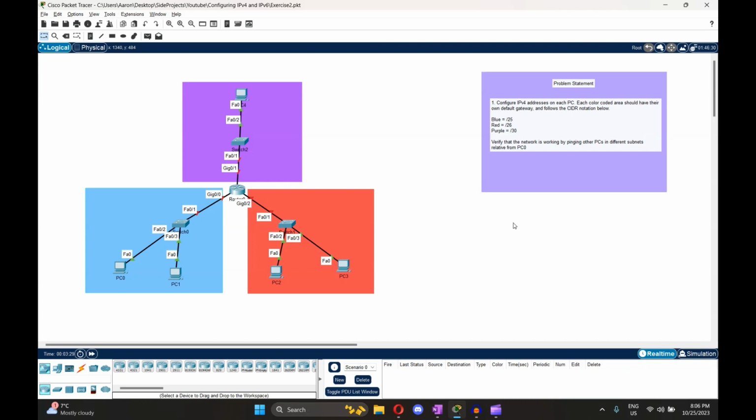VLSM in IPv4 configuration is an important concept you should understand if you intend to pass your CCNA. Again, this is the network topology we'll be working with. We have a router, 3 switches, and 5 end devices. Unlike the previous video, I have not given you any IP addresses for the devices here. You'll have to configure them yourselves.